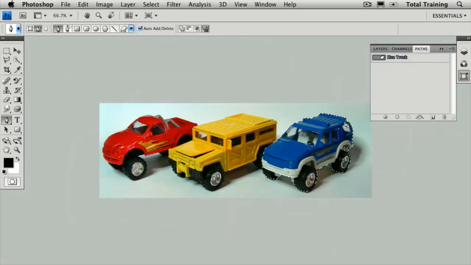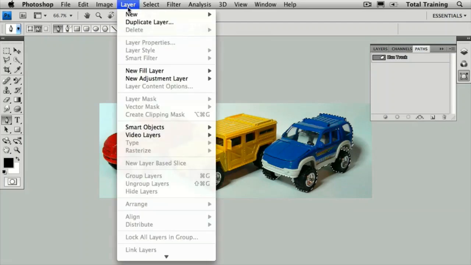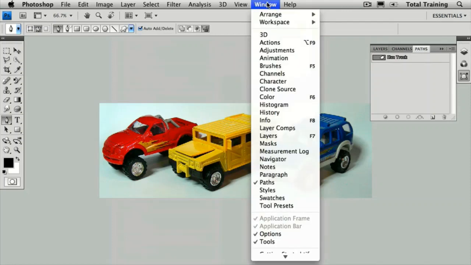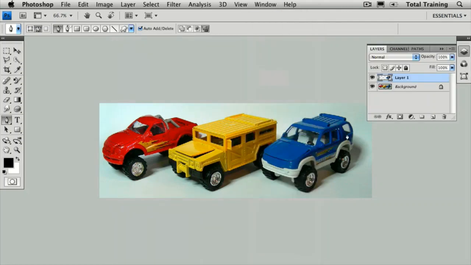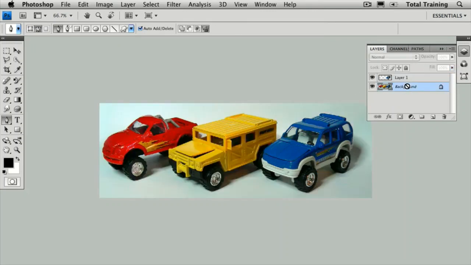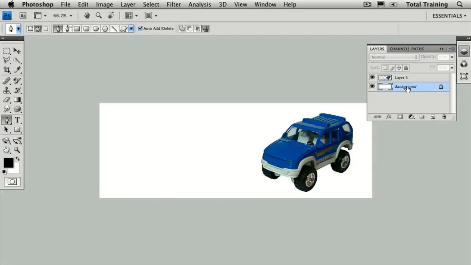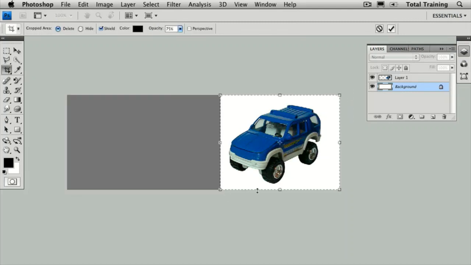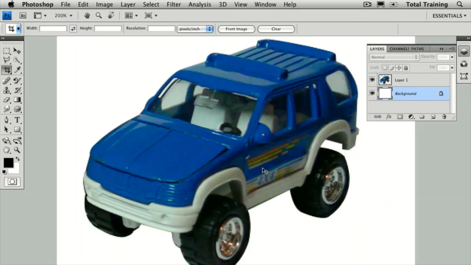I'm going to zoom all the way out here. I'll head up to my Layer menu, down to New, and then Layer via Copy. I'll pop open my Layers palette. There's my new truck sitting isolated all by himself there. As a matter of fact, I'll take my background layer here and fill it with white by using Command Delete or Control Delete. And I'll finish this off by hitting the C key on my keyboard to grab my crop tool, and I'll crop this guy down. All right, so there's a practical example of using the pen tool inside Photoshop.